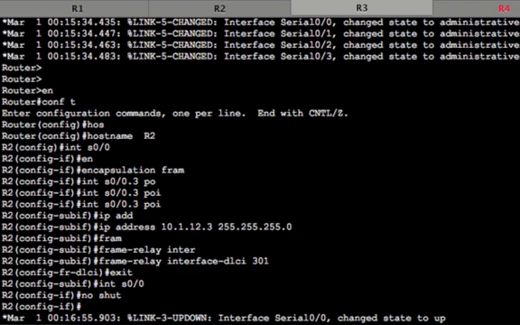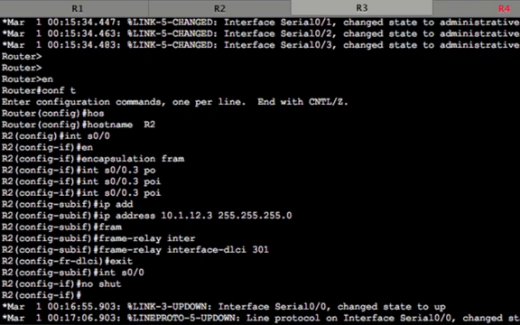One from R1 to R2, one from R1 to R3, one from R1 to R4. On this guy we configured one point-to-point sub-interface just going to R1. This guy with a point-to-point sub-interface going to R1. This guy with a point-to-point sub-interface going to R1. Alright, so this guy's the hub, these guys are the spokes.